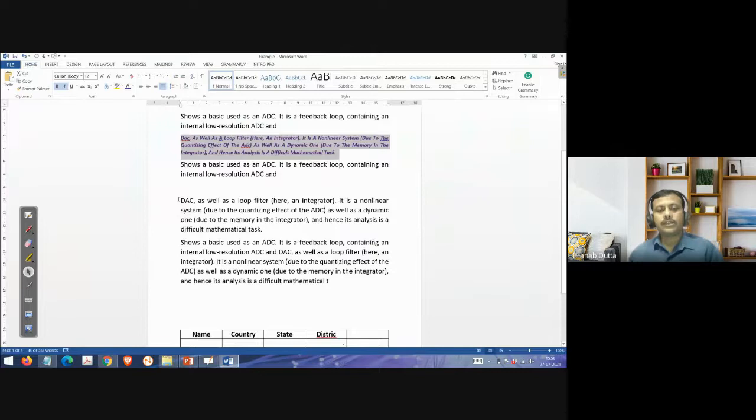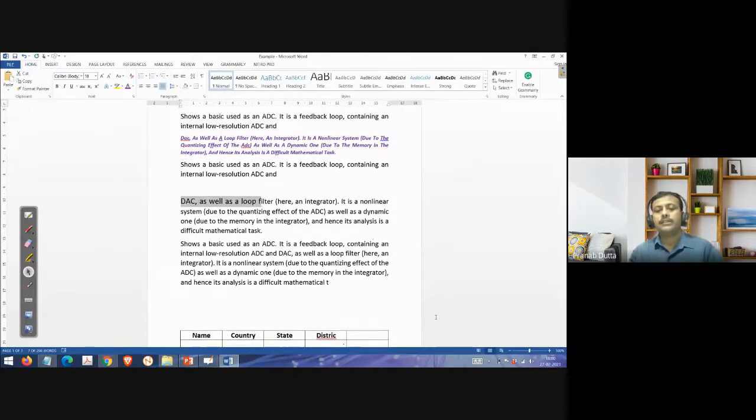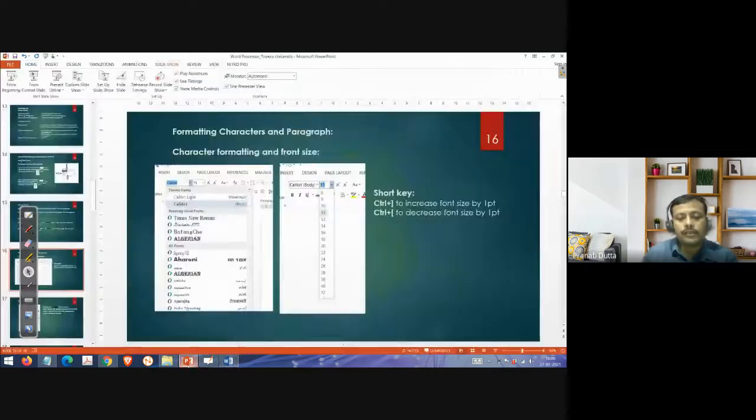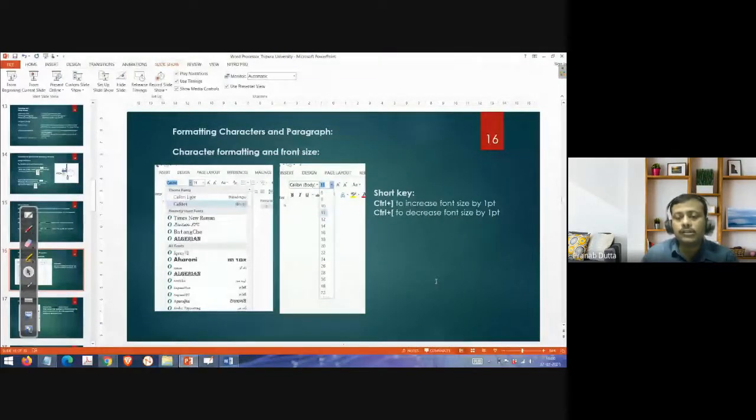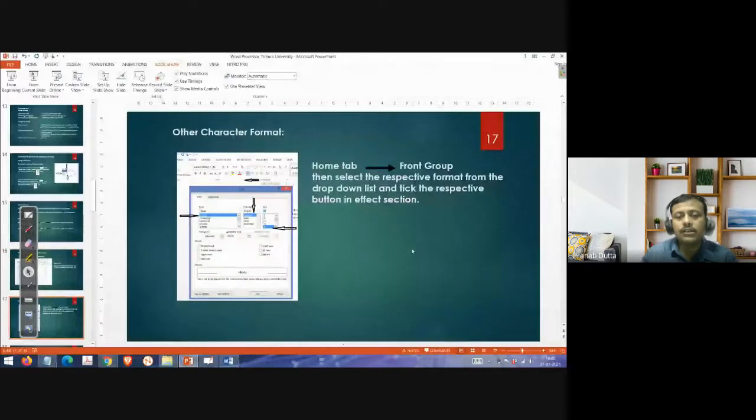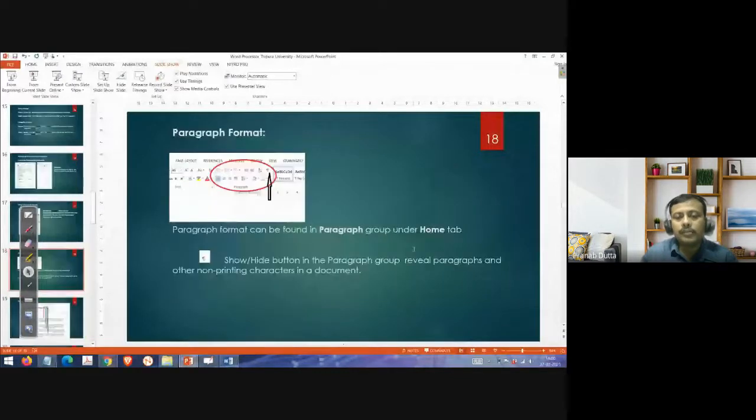Suppose I want to increase or decrease the size without going to change the size here. Control and the square bracket, so it is going smaller, right? And if I press the other bracket, the closing bracket, it is going bigger, right? This is the shortcut. We can do it this way. So everything is only practice. If you practice it and remember it, you can do it. This is what I have just said. Okay. Now paragraph.